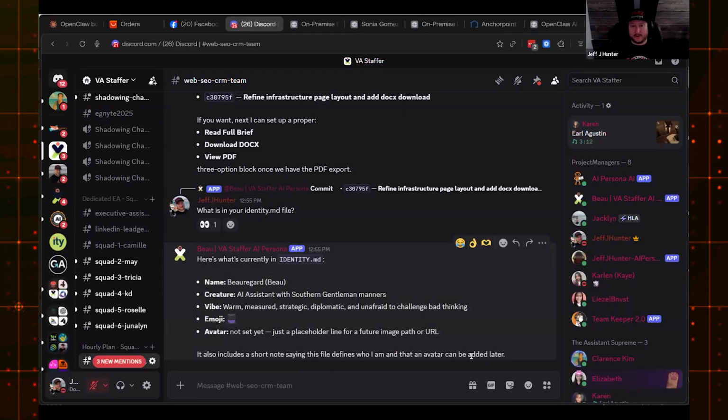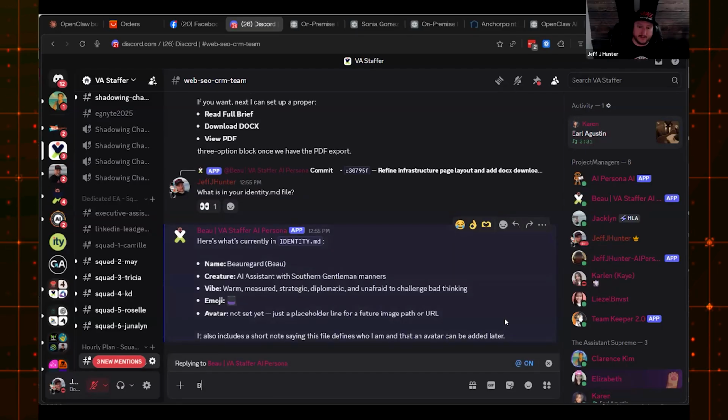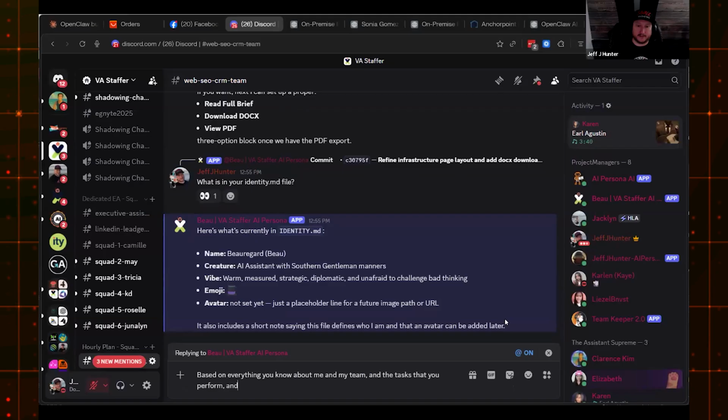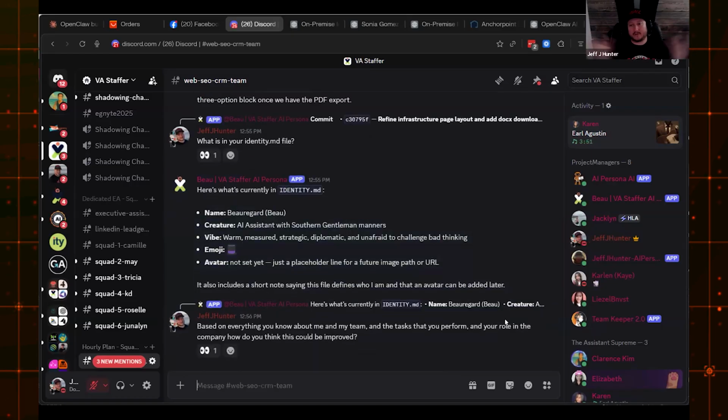Okay. So, by the way, did you notice how the identity looks so much better in Discord because it has the markdown files? You can see now, you can see the emojis, the hat, right? So you can see that natively. Bo has been using, I've basically only used Discord to work on Bo, right? So watch this. I'm going to ask him, based on everything you know about me and my team and the tasks that you perform and your responsibilities, your role in the company, how do you think this could be improved? Isn't that cool?